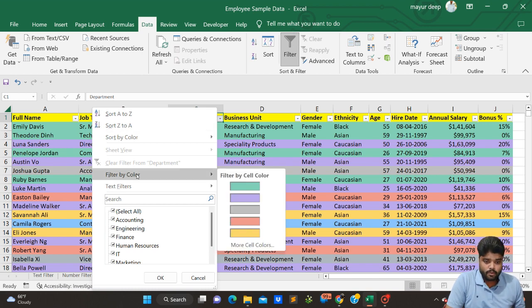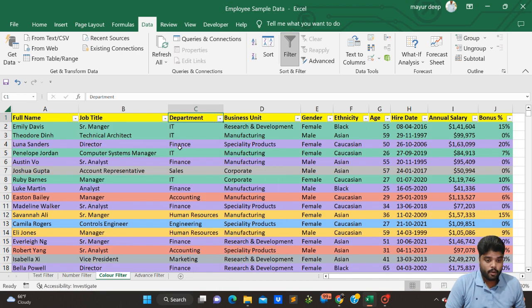So once you have selected, once your cursor is on the filter by color, you can see there are so many different colors. Whatever color is there in the sheet, whatever department had a different color, all the colors are visible in this, and you can select the color. Just select the color which you want. So what I want is IT. Okay, so IT color is this.